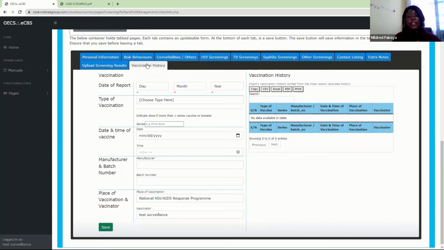If you are giving the vaccine for the first time, you put in the day and then put in the dose and the dates you are giving the vaccine. So this form will collect the history and can record new vaccination. So once you are giving a new vaccine, you record it here.